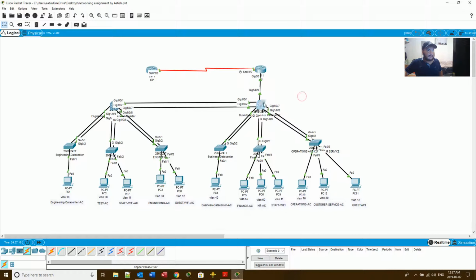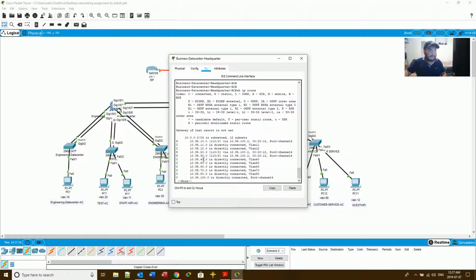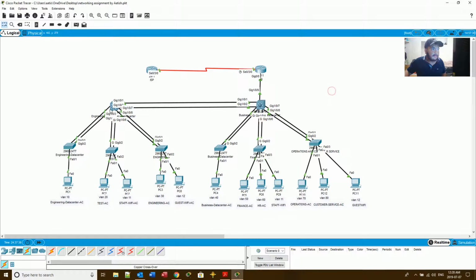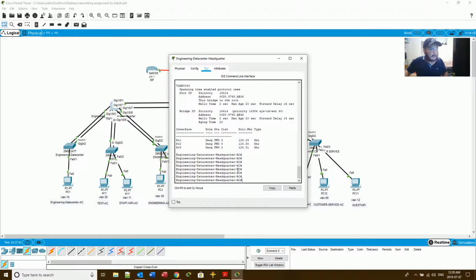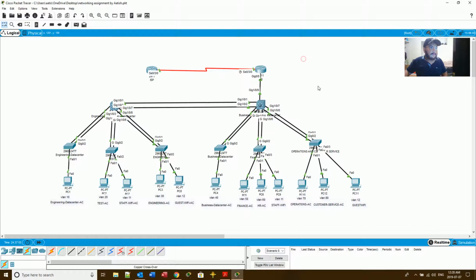On the other multilayer switch, use the same command, show ip route. You can see the VLANs which are connected to port channel 4 are under OSPF configuration, and vice versa. On the other multilayer switch you can see it again by using show ip route. Again, all the VLANs connected to port channel 4 are OSPF. So this is it, guys.